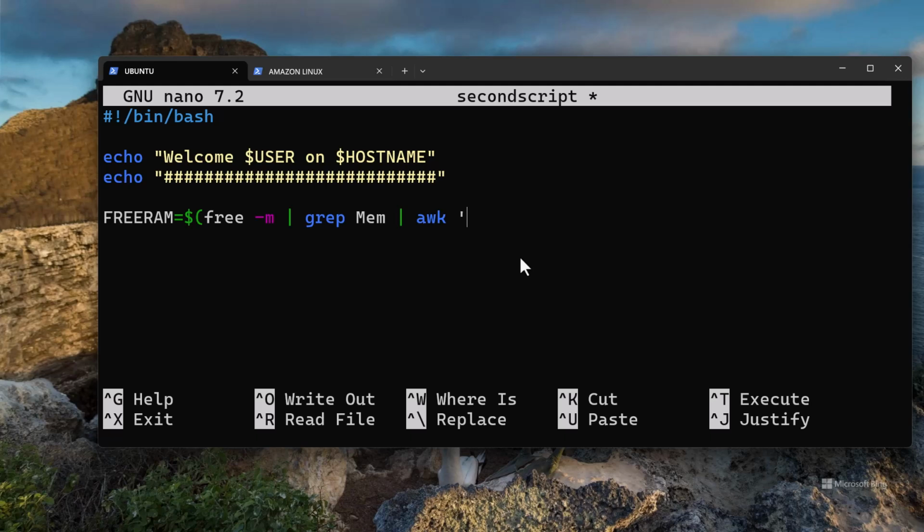So you have your inverted comma here, and then you're going to put a curly brace, and then you're going to say print. So what are we printing? We're printing the value of the 4th row inside of this command. So free -m is the command. It's going to generate information about our RAM. Grep mem is going to take that information and give us the line that contains just mem.